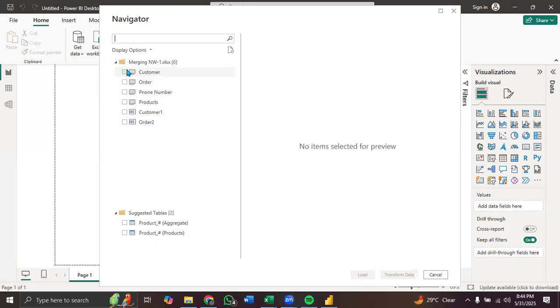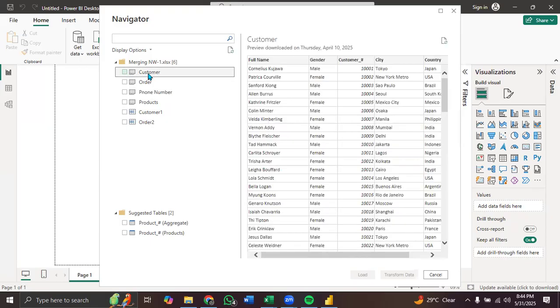In the navigator, we have some boxes that we need to check on this side here. Based on our data set, we have these tables on this end here. To show a preview of what our data is about, I'm not going to click on this box. I'm just going to click on the table name. So in the customer table, this is what I have.